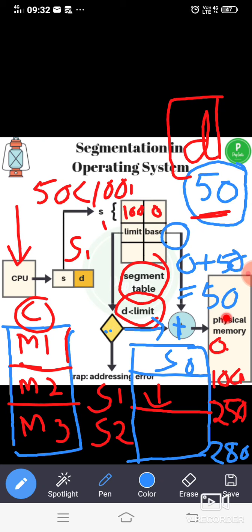Whenever the condition is false, the process is going to be different. It will do nothing and will go into a trap. See here, this is called a trap: an addressing error. There will be some error generated by the operating system. There will be some interrupt. Okay, there will be a trap.